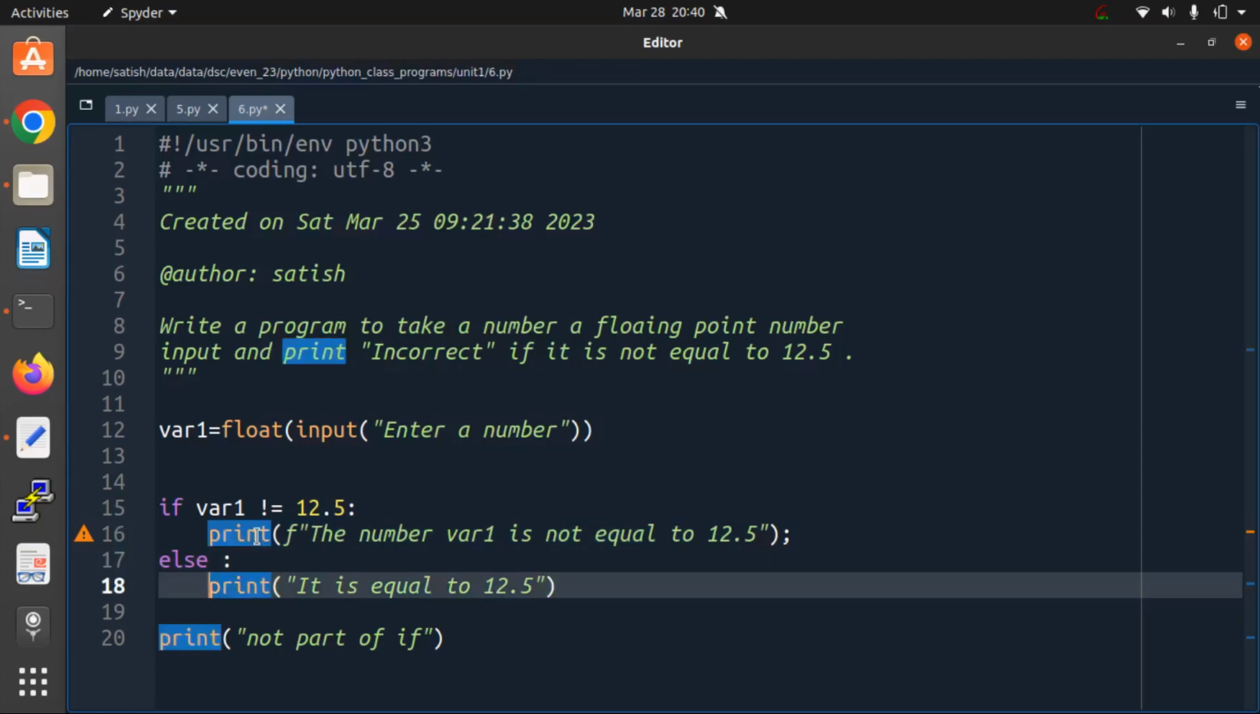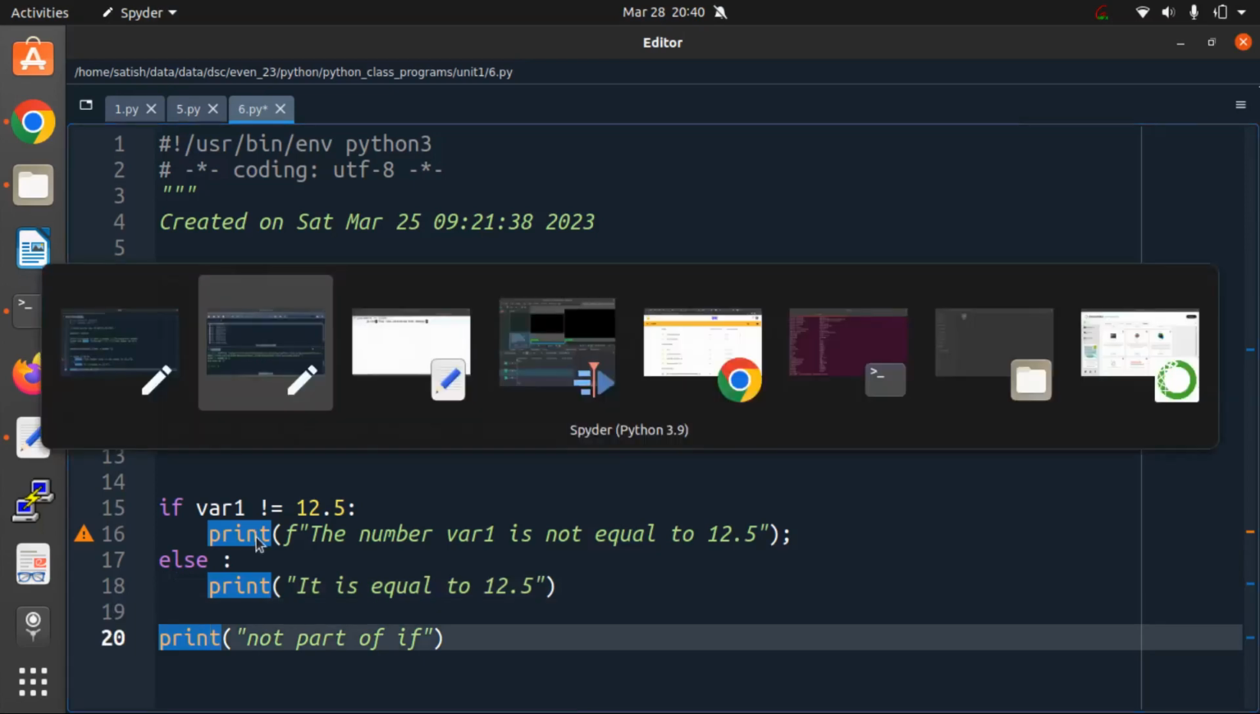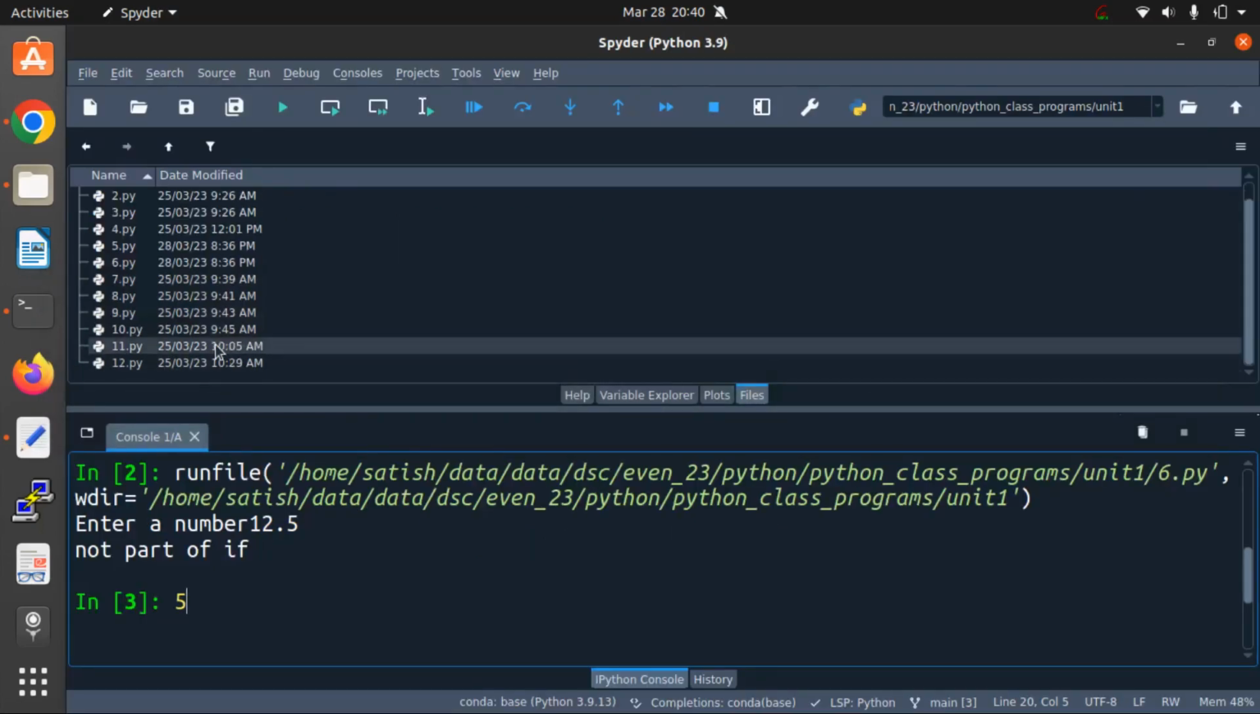So always the if and else are opposite to each other. If something is true, it is executed, else something else is done. Right? So that's how the if else works. So let's take another example to show the working of if else.